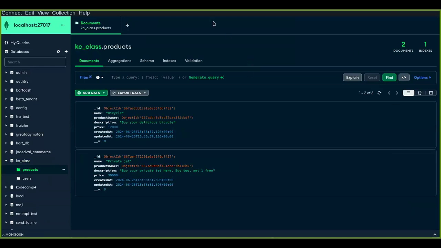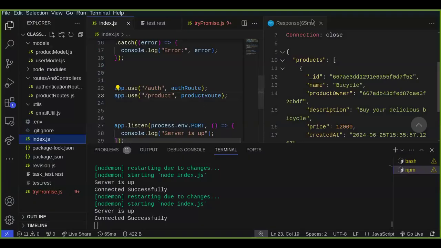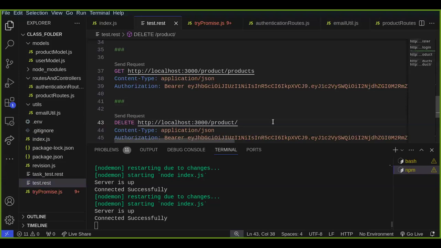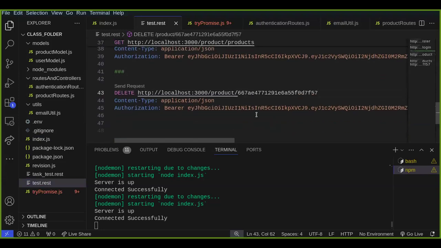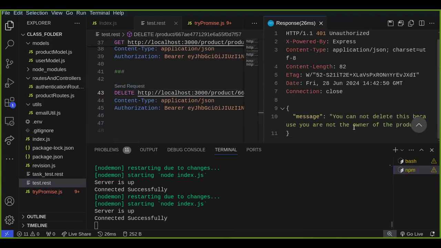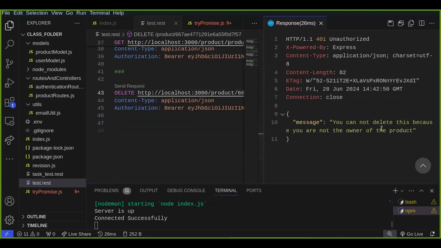So let's go back to our VS Code and let me try to delete the private jet. Let me delete it. So I'll say I want to delete product with that ID. Request. Yes. Can you see? So now what is it telling me? It's saying you cannot delete this because you are not the owner of the product.